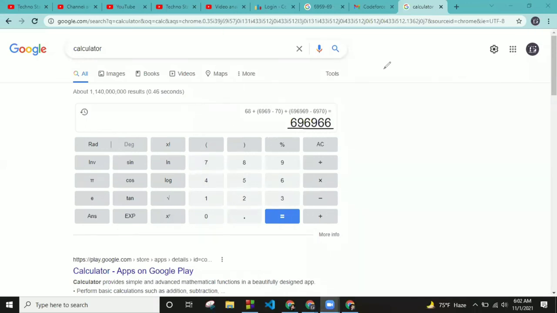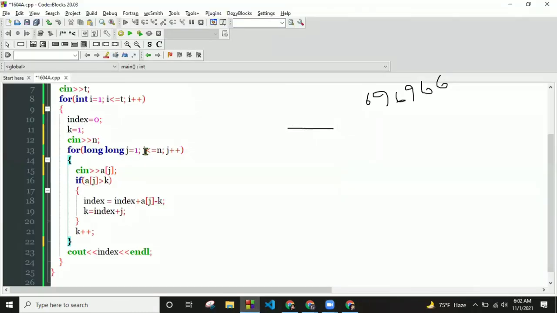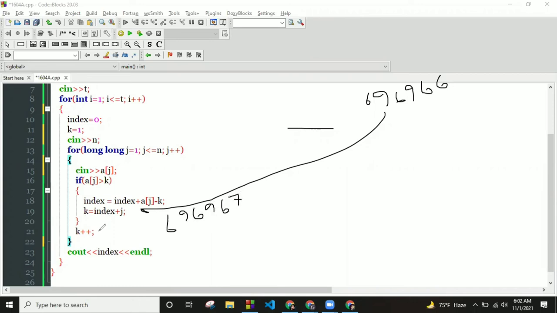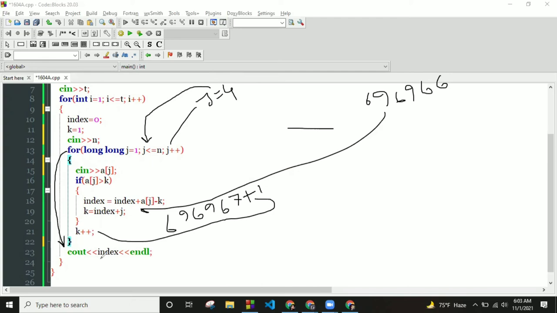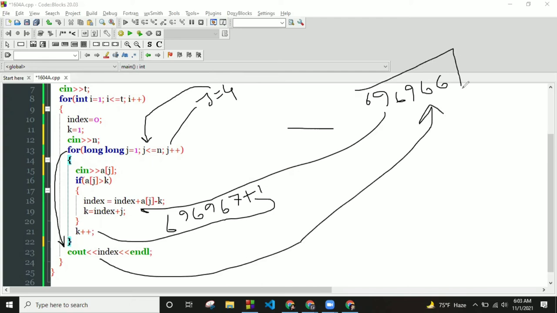Now let's go to our program again. So I would like to write these values here, which is 696966. Okay, so the value of index is this one, and now it will come here and plus 1. So the value of k becomes 696967, and next this one will work plus 1, and next j will increase and j will become 4, and this statement will be broken and we will be out of the loop. So now we'll jump to this line where the index was this one. This one was our index.